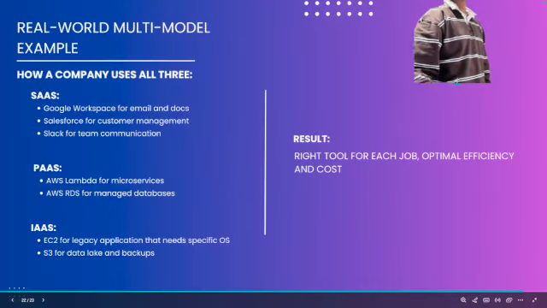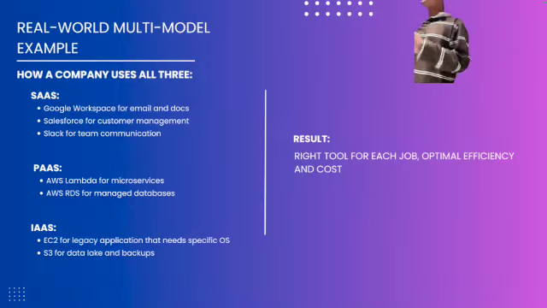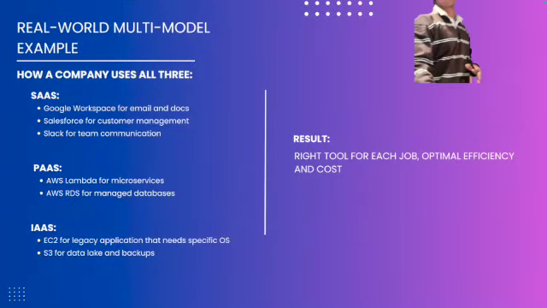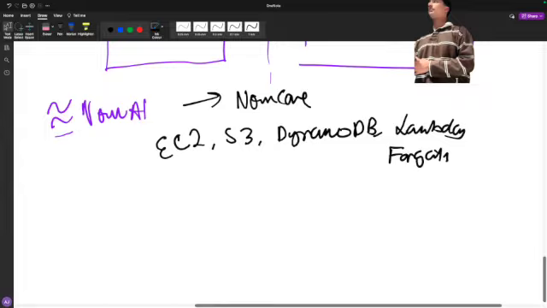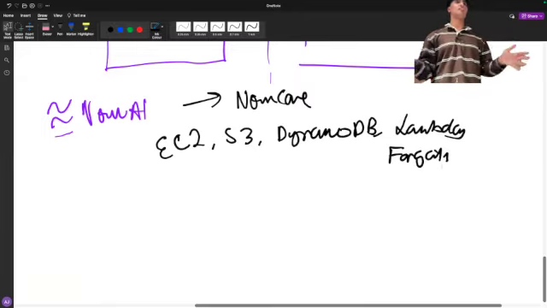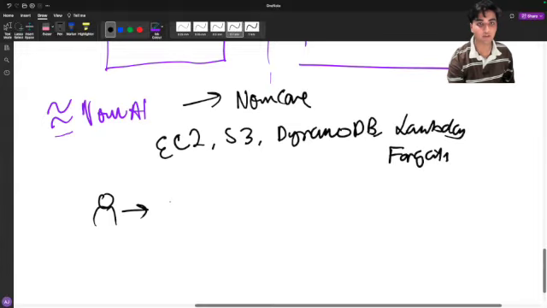All right. Real world multi-model example. This is when a company uses all three. Now this is where it gets interesting. Do not think that you just need to use infrastructure as a service, platform as a service, or software as a service. You can use all three at once. For example, I'll give you my old architecture for Knox. My Knox AI basically said that people will come in, a user calls and connects using Amazon Connect. But Connect is not infrastructure as a service. That is software as a service, guys.